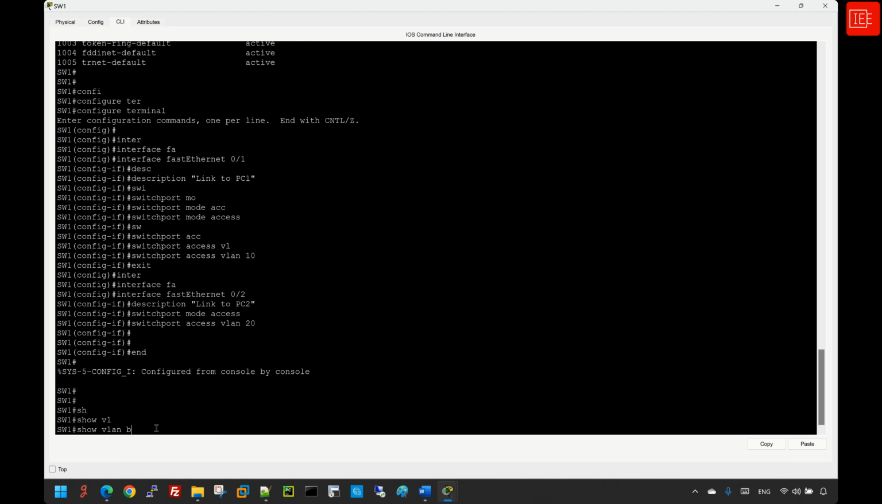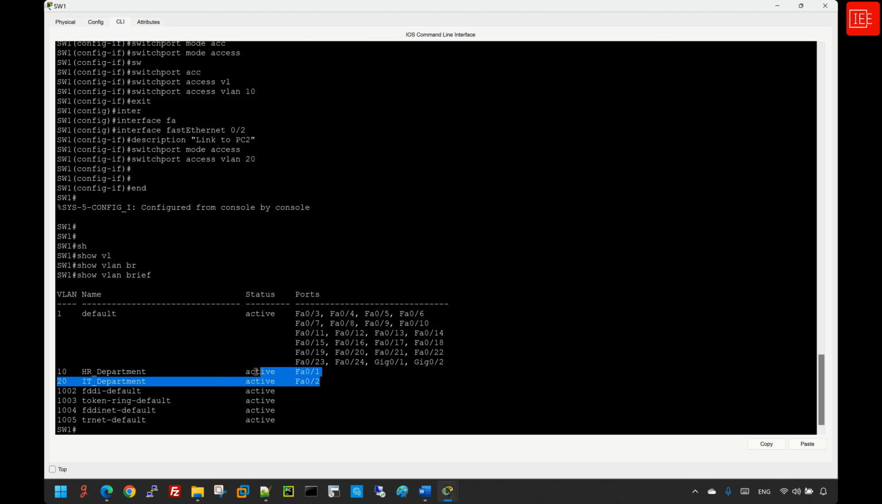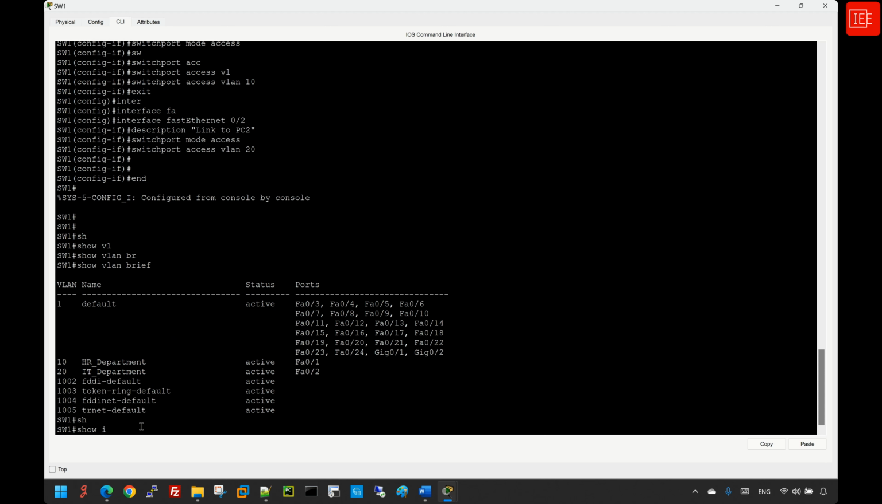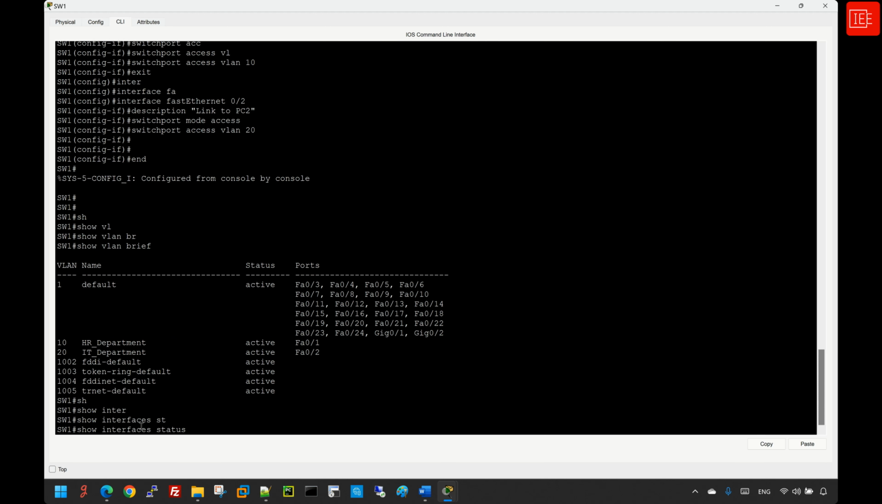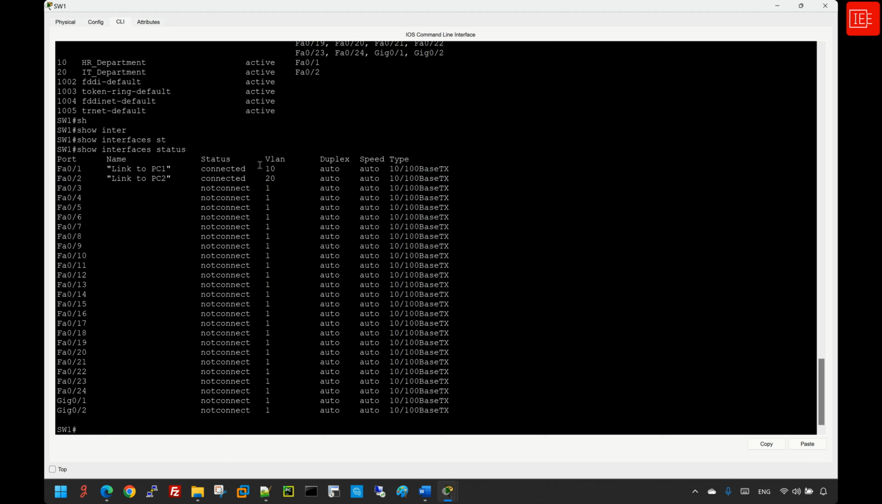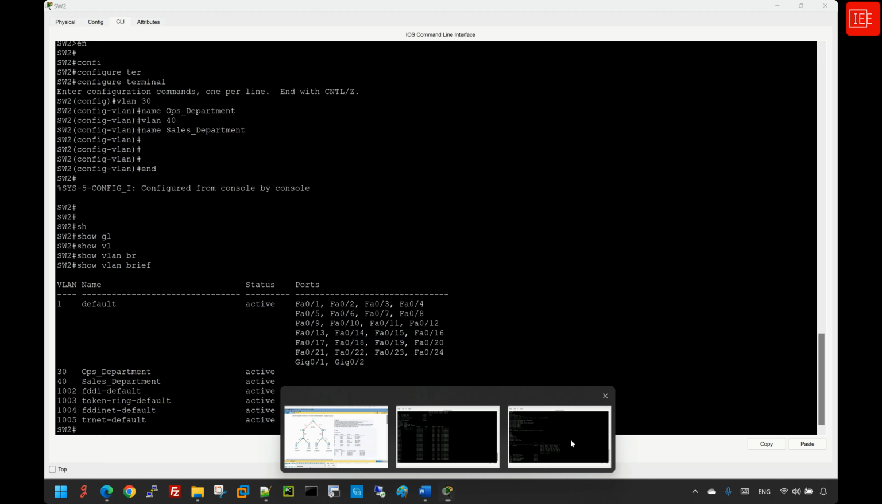So I'm going to say show vlan brief, and this time you can see that both interfaces have been assigned to the appropriate VLAN. And if I say show interfaces status, you can see that these two interfaces are part of VLAN 10 and 20. The current status is connected, and the interface description is configured accordingly as well. Let's do the same thing on switch 2 quickly.